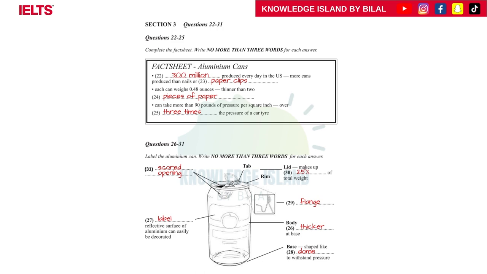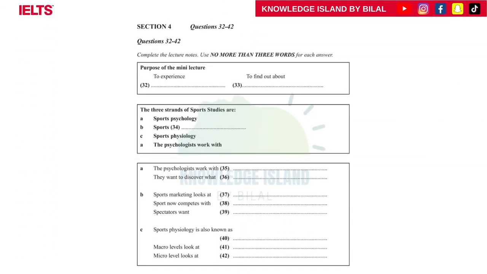That is the end of section 3. You now have half a minute to check your answers. Now turn to section 4. Section 4. You are going to hear part of a short university lecture. First, look at questions 32 to 42.